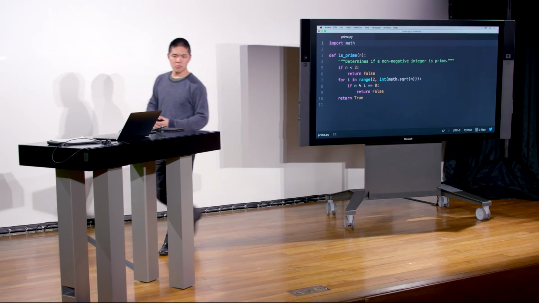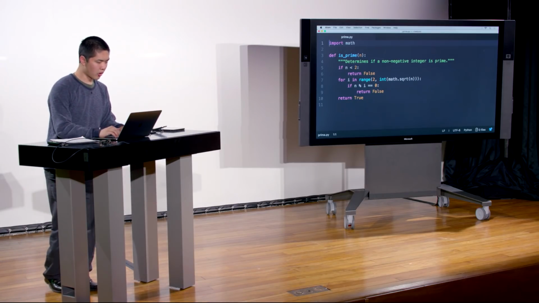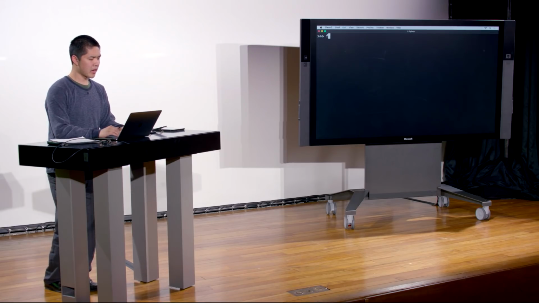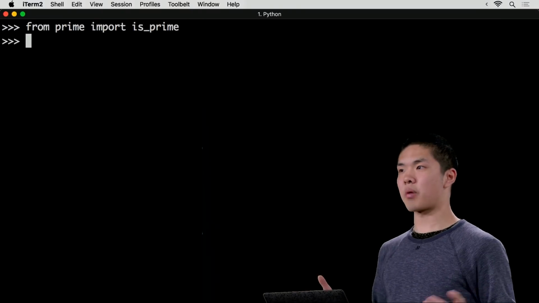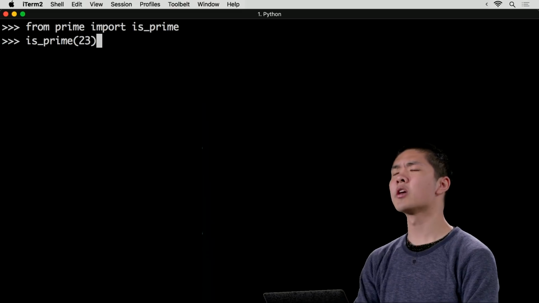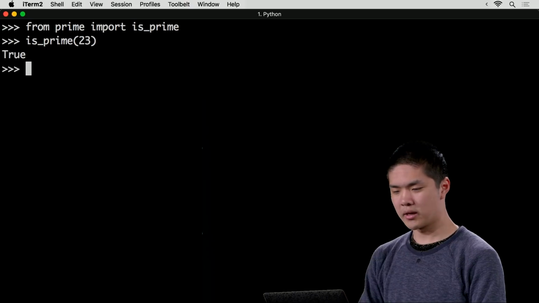So one thing I can do to test it is just to test it on my own. I can open up the Python interpreter and say, from prime, import my isPrime function. And now I have my isPrime function, and I can test it. I can say, OK, isPrime of 23. Well, 23 is a prime number, so this should return true. And it does, in fact.